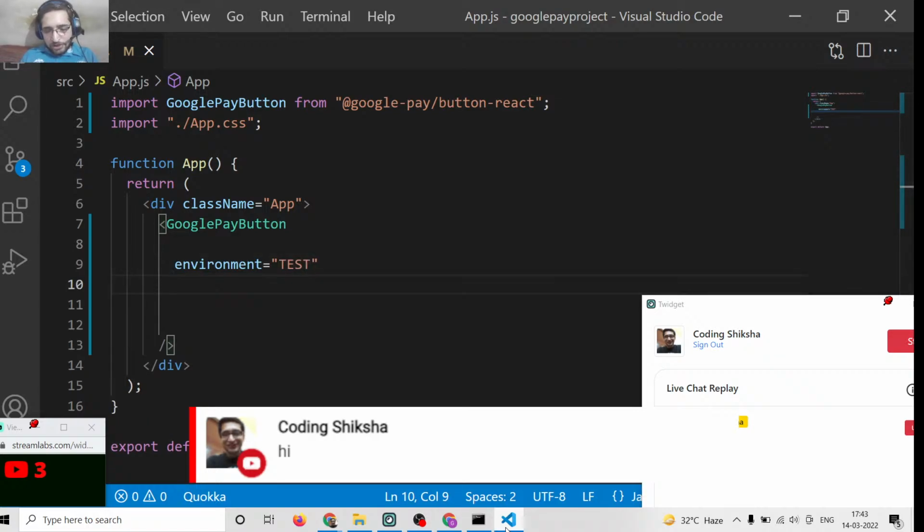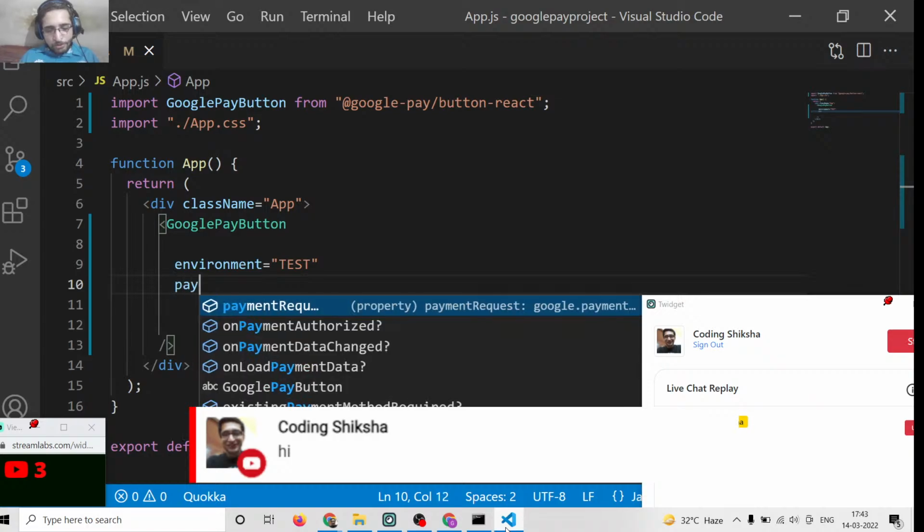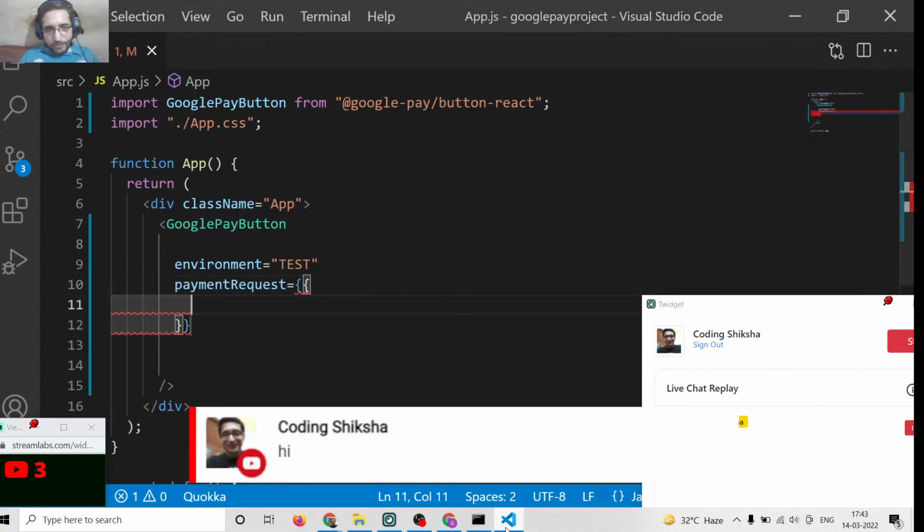Then the second option is payment request. It's an object. Inside this, you need to pass the API version. This is the property that you need to pass here, which is apiVersion, and this will be 2. You can give it any property here, API version.